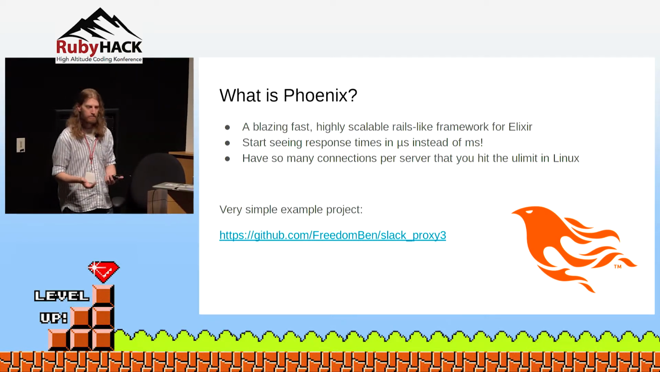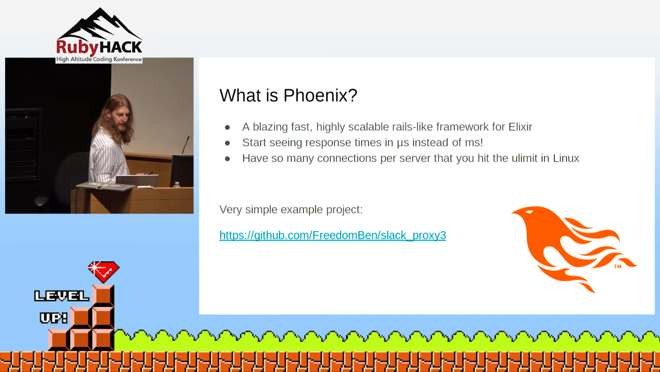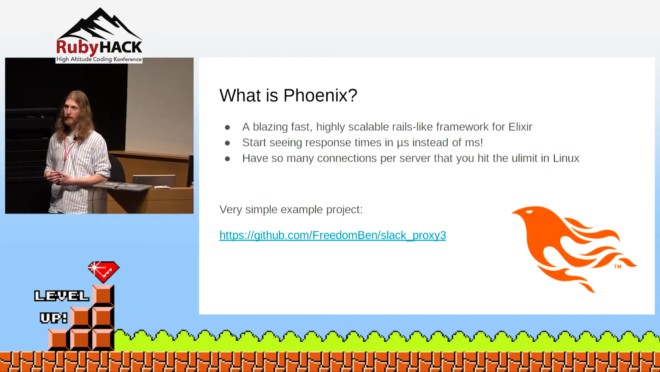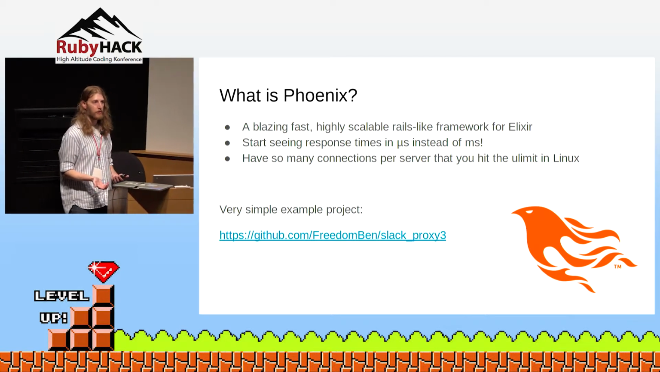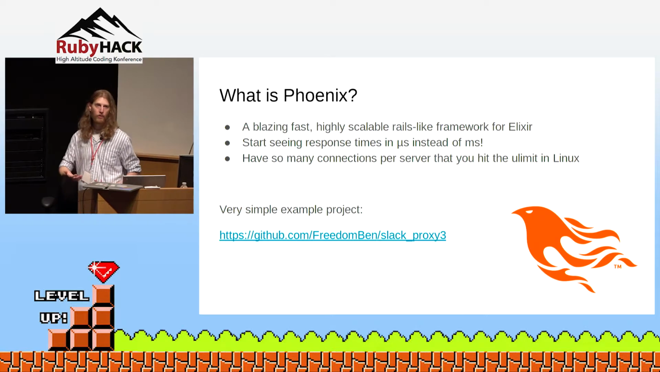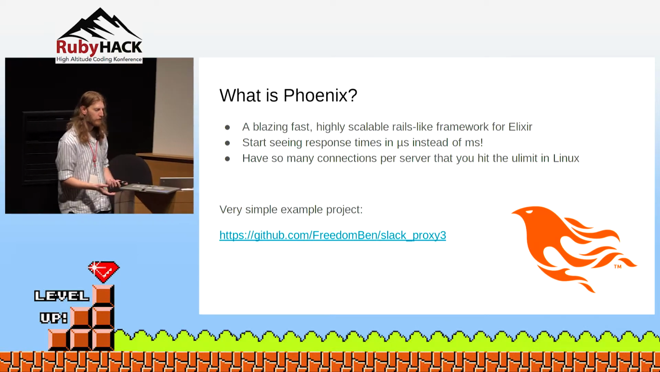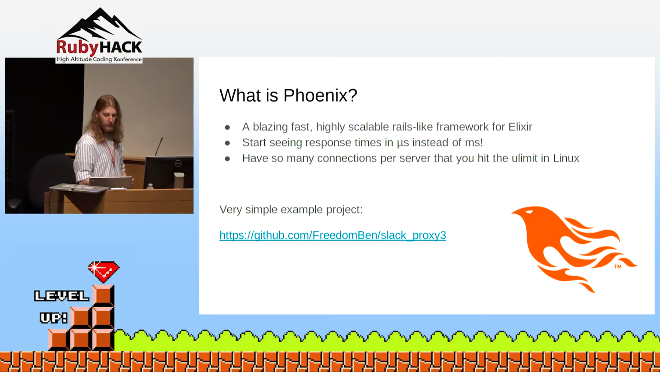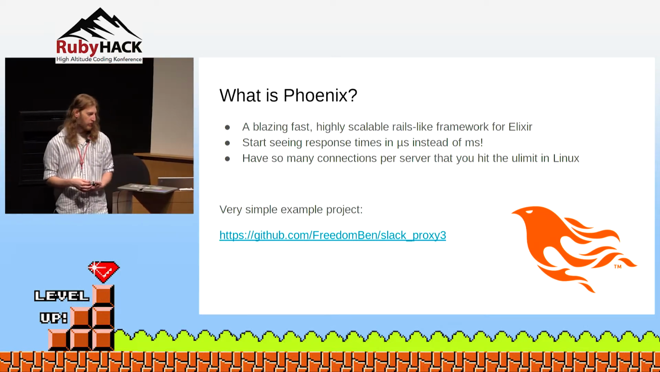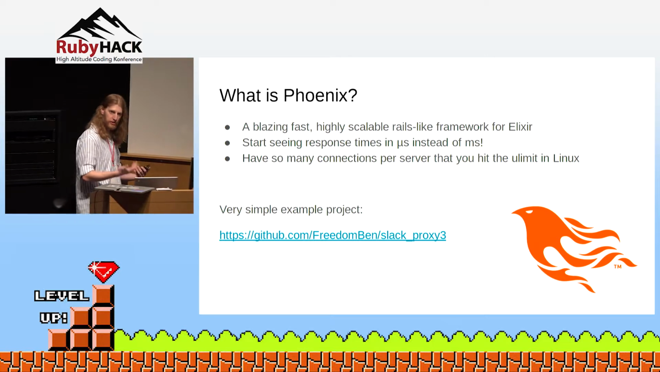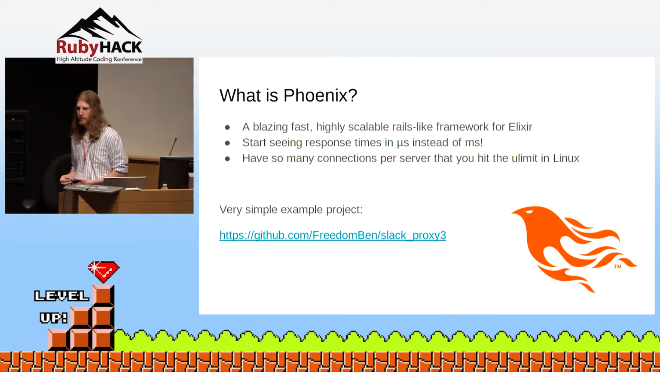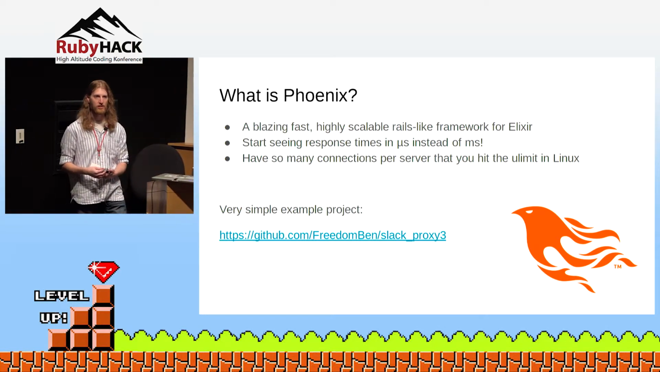Let's talk about Phoenix. So Phoenix is a blazing fast, highly scalable Rails-like framework for Elixir. You will see it really is very Rails-like. If you already know Rails, you know quite a bit of Phoenix already. And what you don't know is going to be pretty intuitive, with a few exceptions. The biggest thing for me, I built a little throwaway app in Phoenix, just to get an idea about it. And I noticed my response times that were being printed out were in microseconds instead of milliseconds.